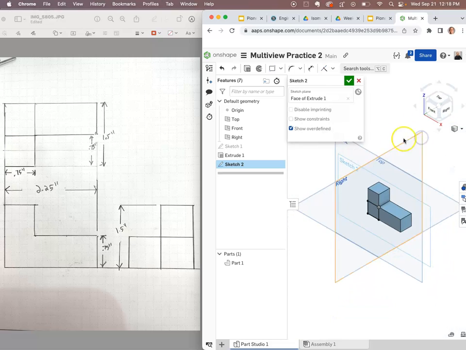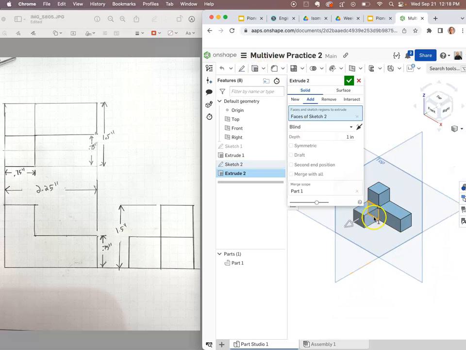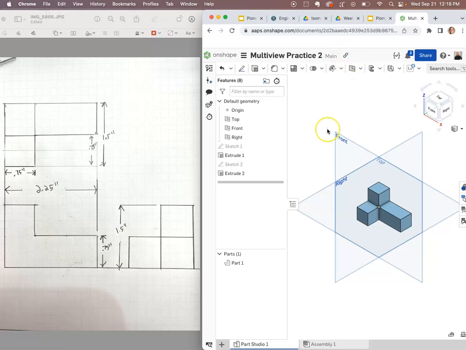I'm going to go to my isometric. I'm going to extrude one more time. I'm going to click on just that bottom left cube, which it already had selected, and I'm going to extrude that one out 0.75 inches. Now I can click the green check.